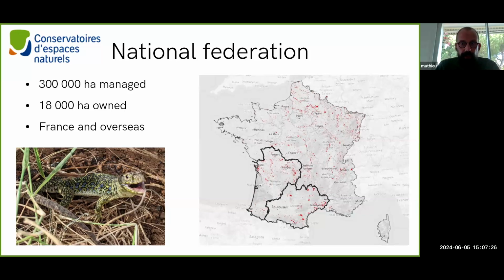You have a photo of the lizard you had to discover in the warm-up picture. And on the map, you can see the two regions where Thomas, Nathalie, and I are coming from. Thomas is from the western region, Nouvelle-Aquitaine, and Nathalie and I from the eastern Occitanie. And the red points are the sites we manage.